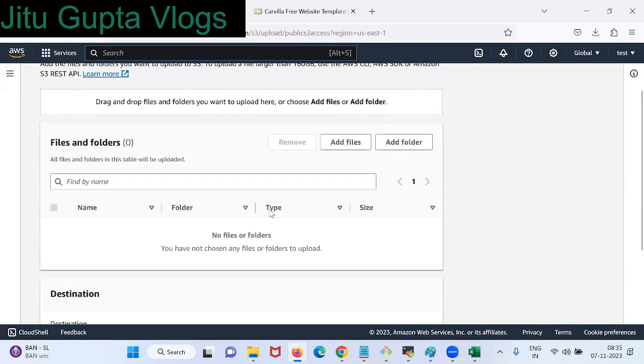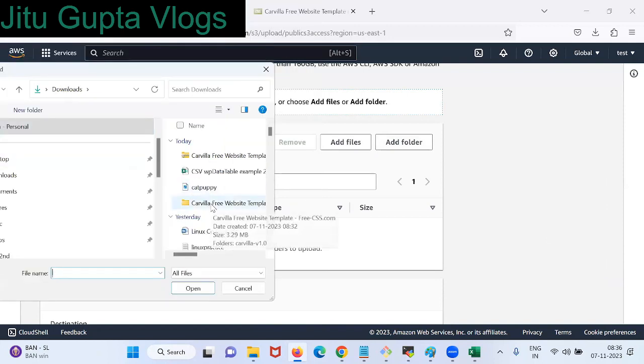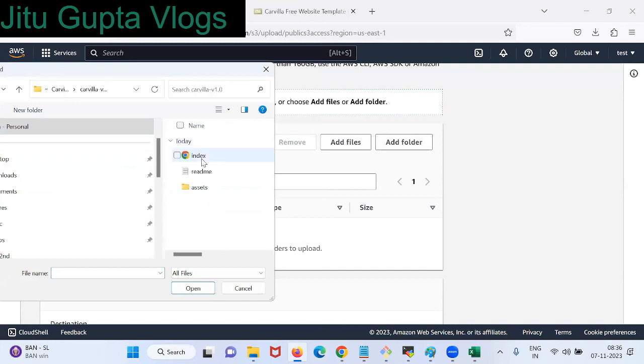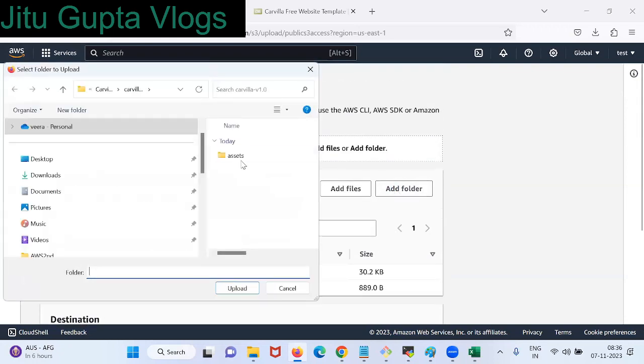First, we have two options: add files, add folders. Folders we can upload into folders. Files we can upload using upload files. Add files. This is the site, right? I have extracted it. Click on that. So I have only two files, right? The remaining are all folders, right? Control C. Otherwise, you can extract it. I have uploaded, right? Now, add folder. Click on assets. These many folders, right? If you miss something, you are unable to access 100%.